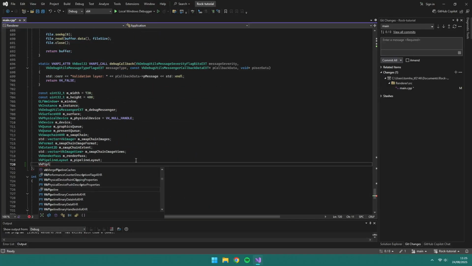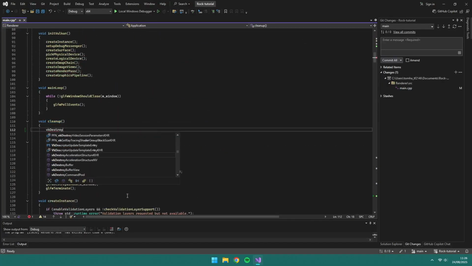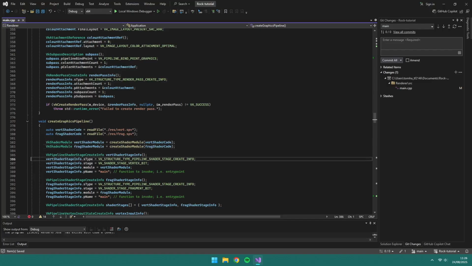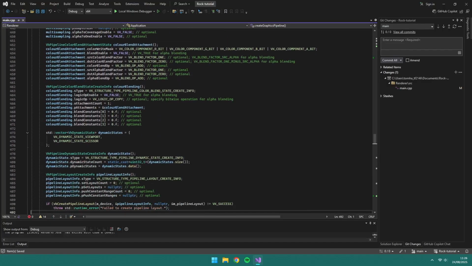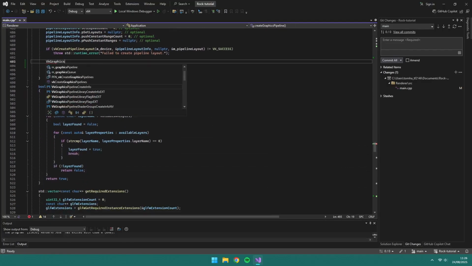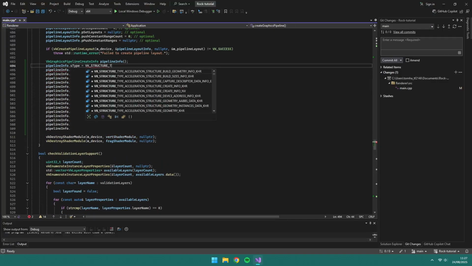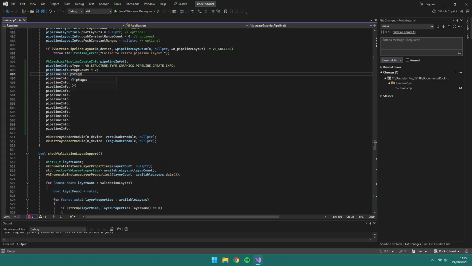Now we have a render pass and pipeline layout, it's about time we created the pipeline. As always, destroy the object in the cleanup function. We'll be adding to our createGraphicsPipeline function. Create a VkGraphicsPipelineCreateInfo. This is where we'll reference the other create infos.